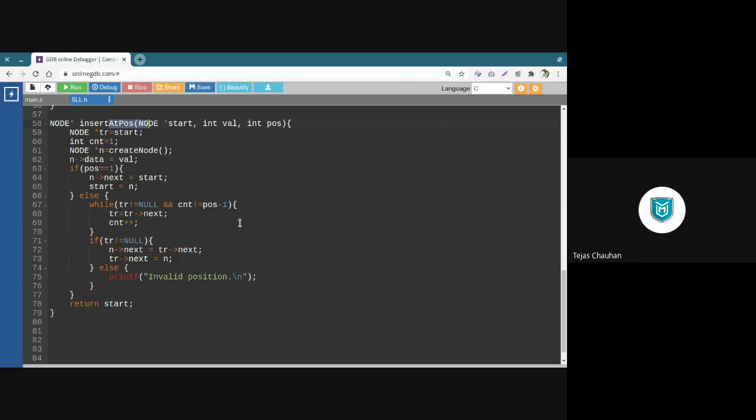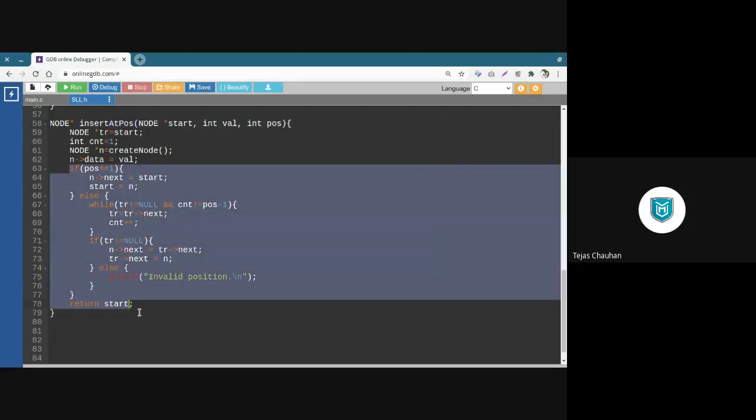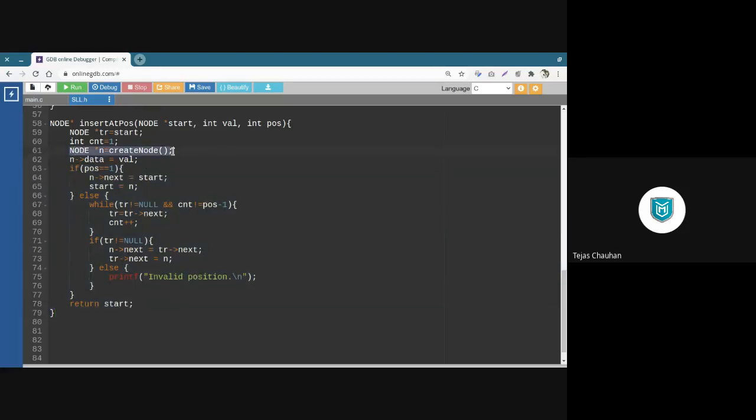Okay. Now here there is one catch here. Algorithm में तो हम वो सारा process नहीं लिखते थे, लेकिन we need to be careful about this thing here. Look, without any validation of position and all, we have created a new node here. So when we start this process, we will create a new node.